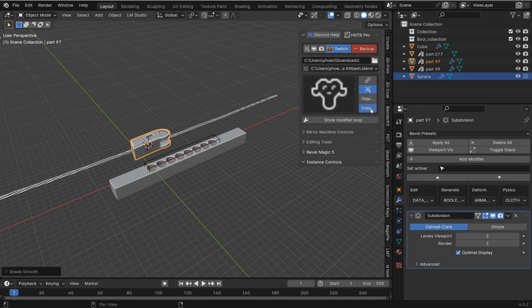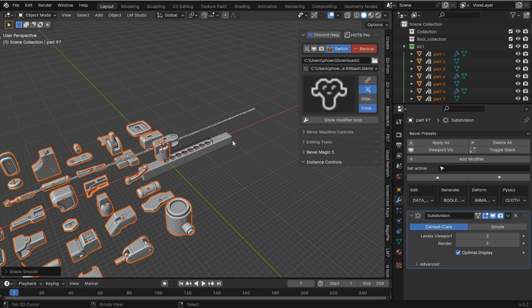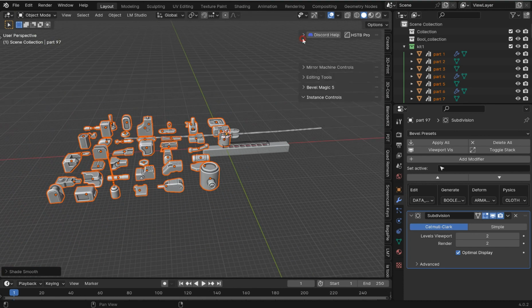You can append in collections as well. All you gotta do is just re-click, and once you do that, you can pull in an entire collection. If the screen's not moving, don't touch it. It's appending in some stuff, and you'll be able to do that.